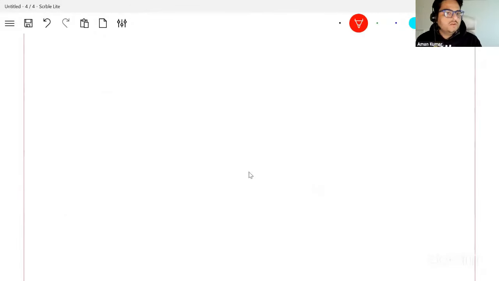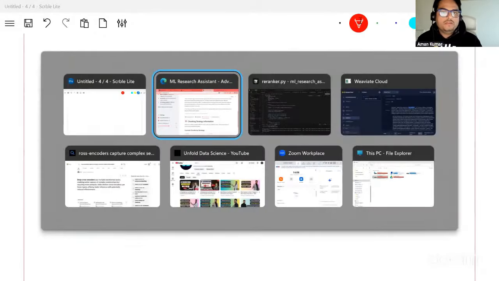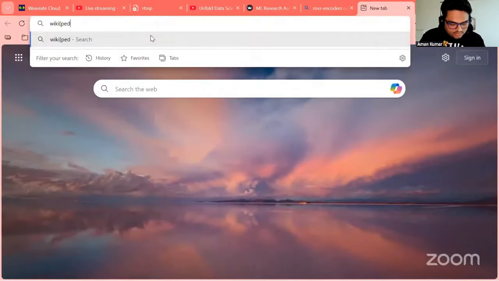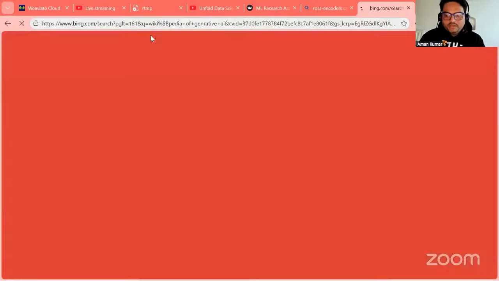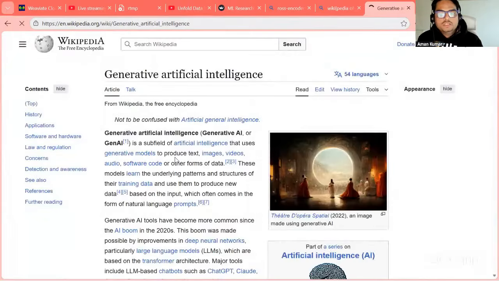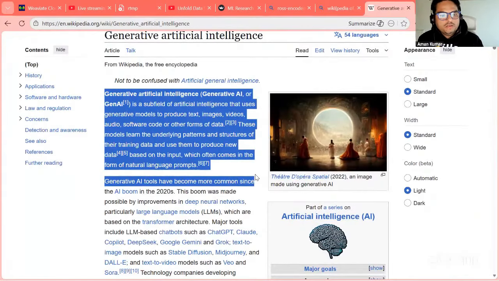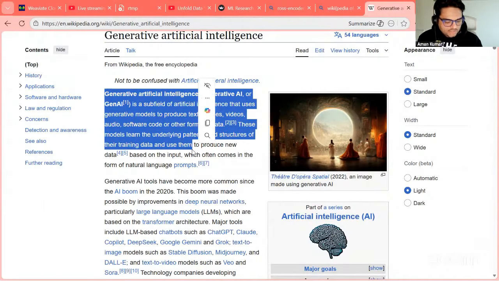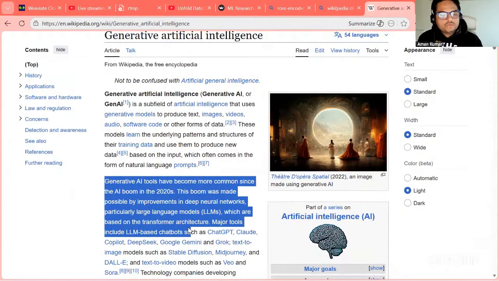Okay, so suppose you have any Wikipedia page. Let's search a Wikipedia page. Wikipedia of generative AI. Okay, generative artificial intelligence. Suppose I want to store this in DB as a vector database. When you are creating chunks, then what do you want to do? Do you want to create chunks like 300 words together, one chunk, and the next 300 words together, another chunk? Is that what you want to do?